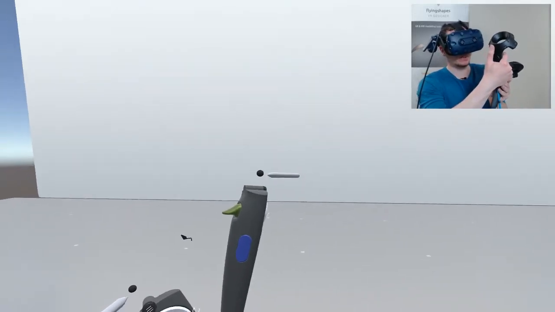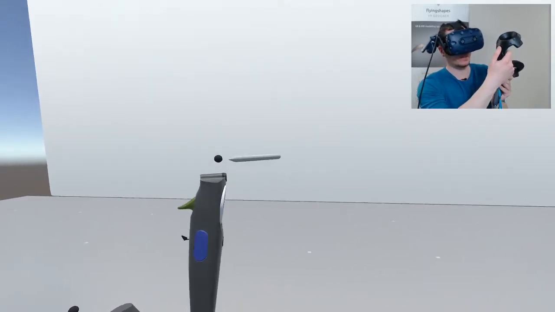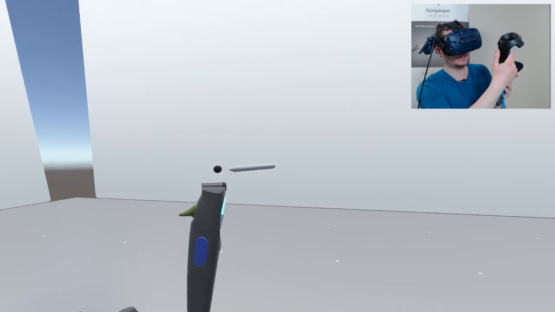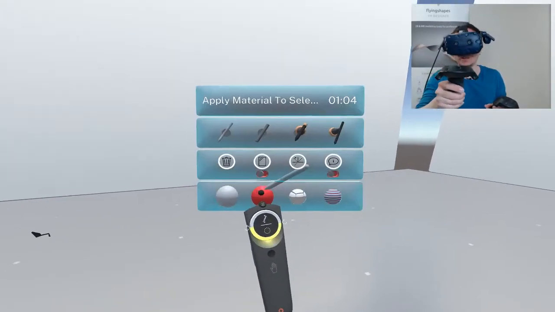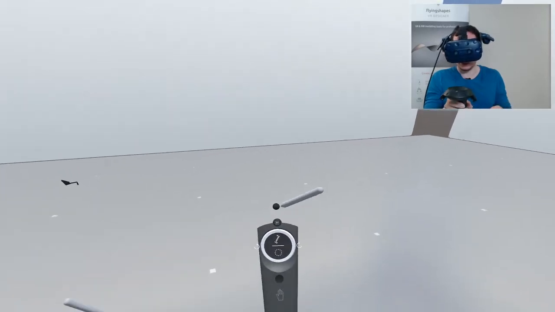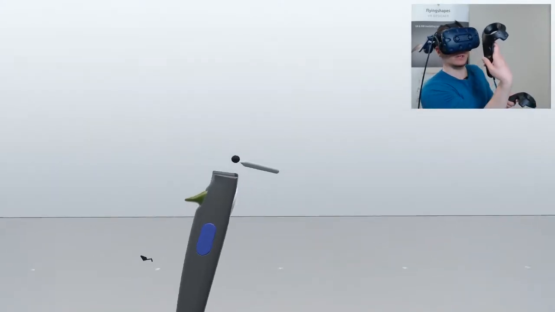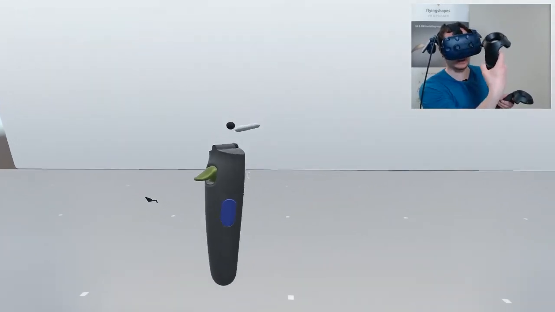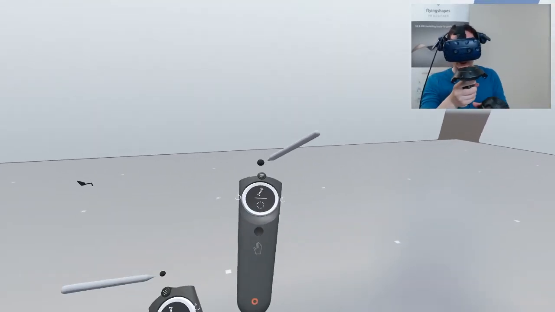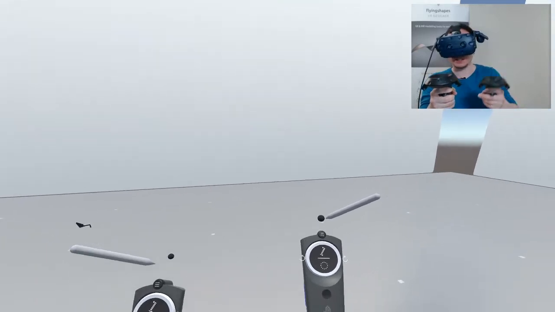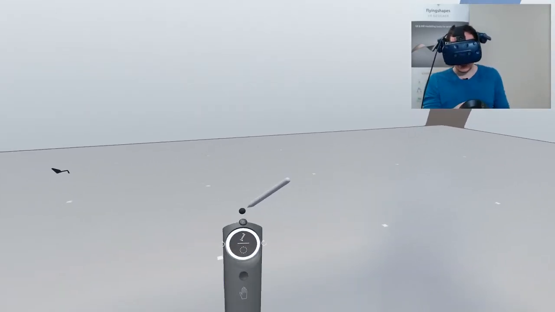Then there's the menu button. This is on top of this huge pad, this one, which always opens the menu for you. There's the system button down here. You can use that, but you leave the application. This is for leaving the application and switching to the Steam system menu.